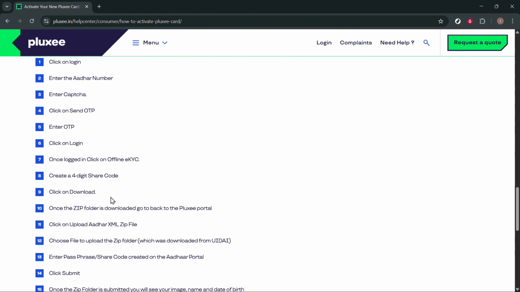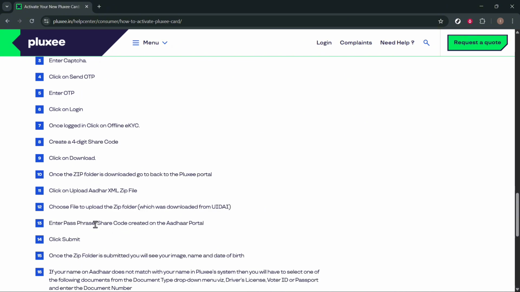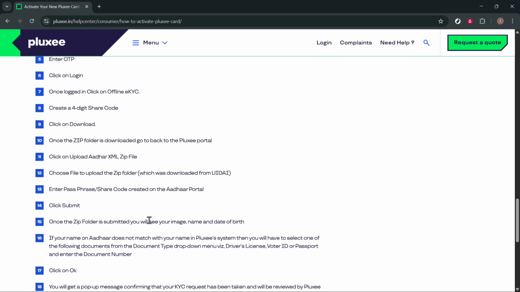And once the zip folder is downloaded, go back to the Pluxee portal, click on upload Aadhaar XML zip file, choose file to upload the zip file, enter passphrase or share code created on Aadhaar portal, click on submit, and once the zip folder is submitted, you will see your image, name, and date of birth.